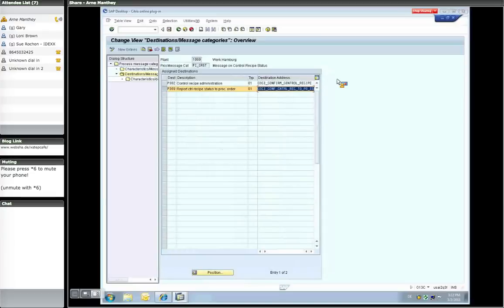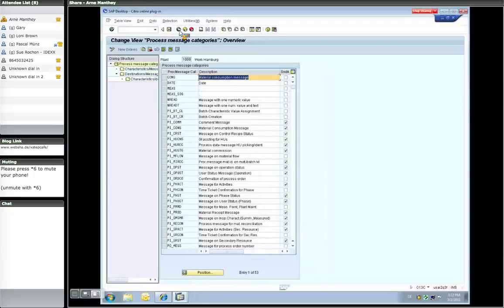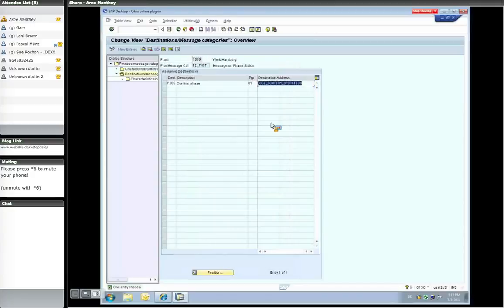But it's possible to do that without any modification. You can create your own destination, message destination, if you do it via process message. You can just have a look at all these, for example, if you have an operation status or phase status here, you see that there is this destination address, and so you can create your own destination, your own process message category.